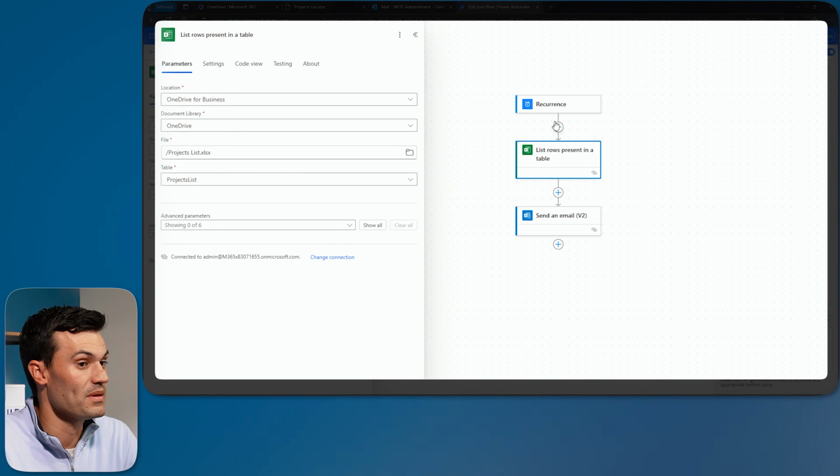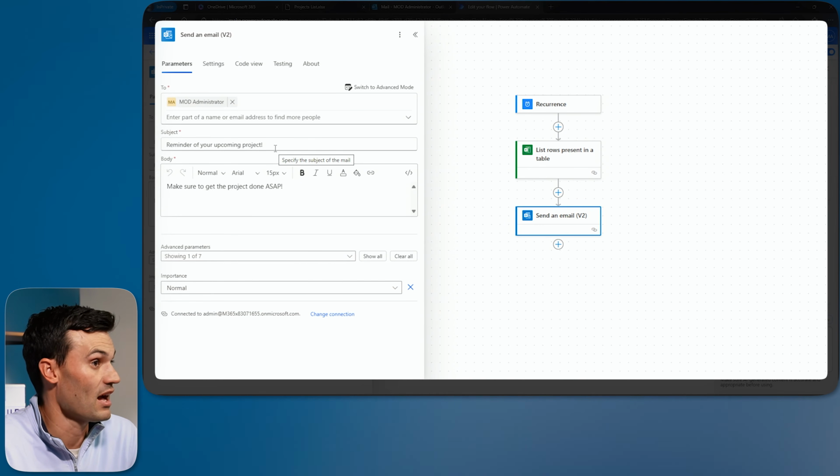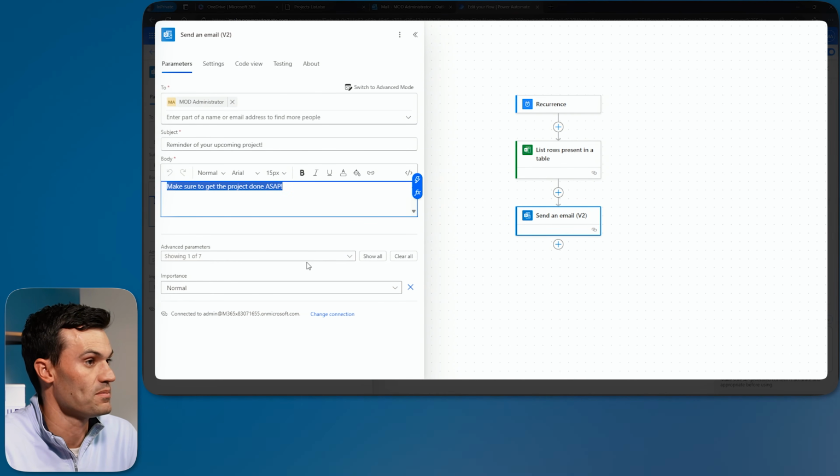And if we want to be able to utilize information from all those rows, I just come back into my email and I can just pass that in here. So in the subject, reminder of your upcoming project, I can do that, but let's say I just want to change the body, right?